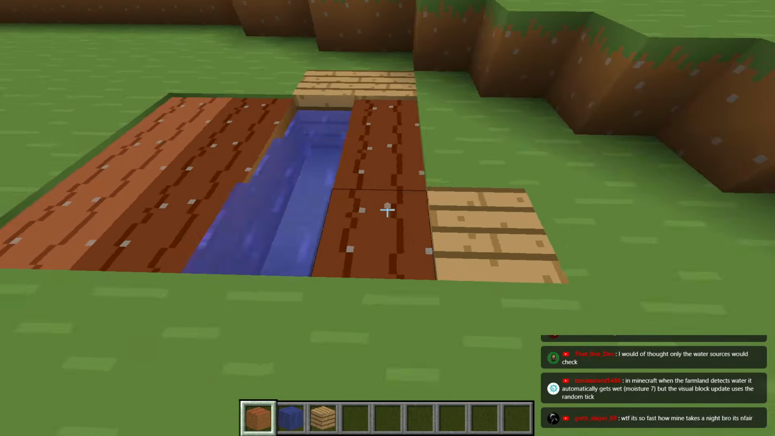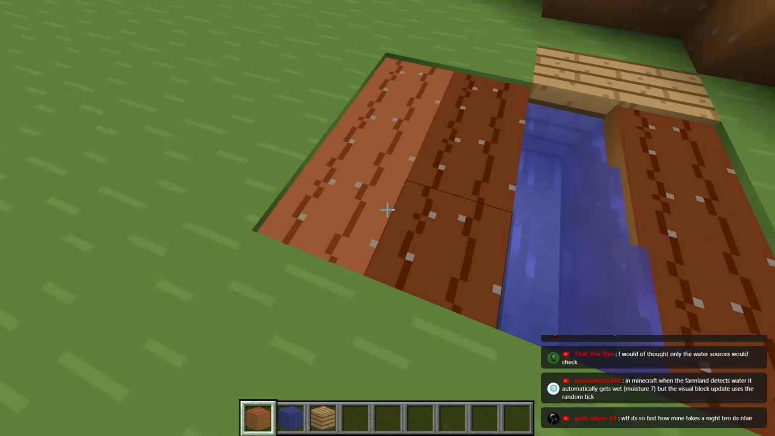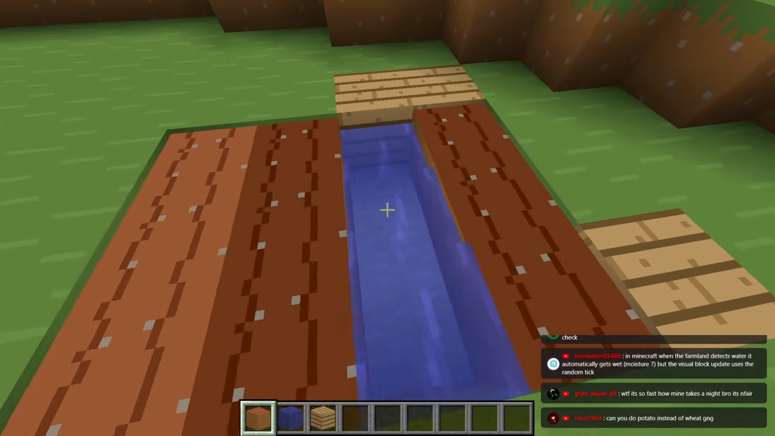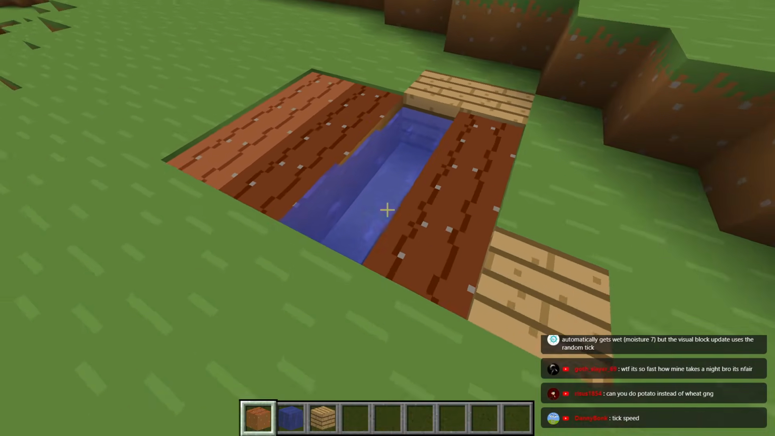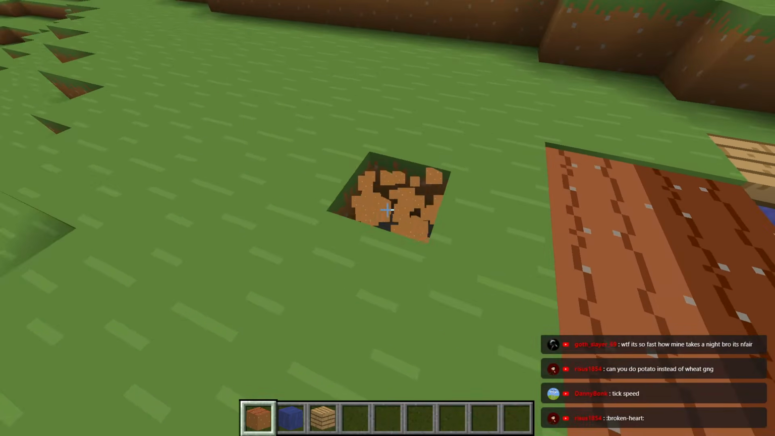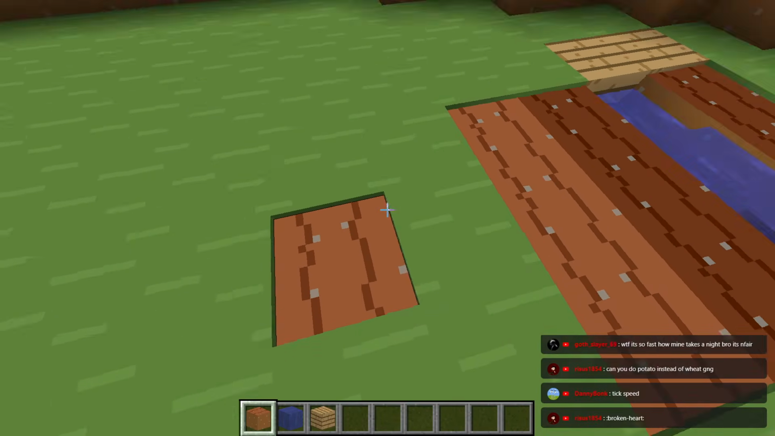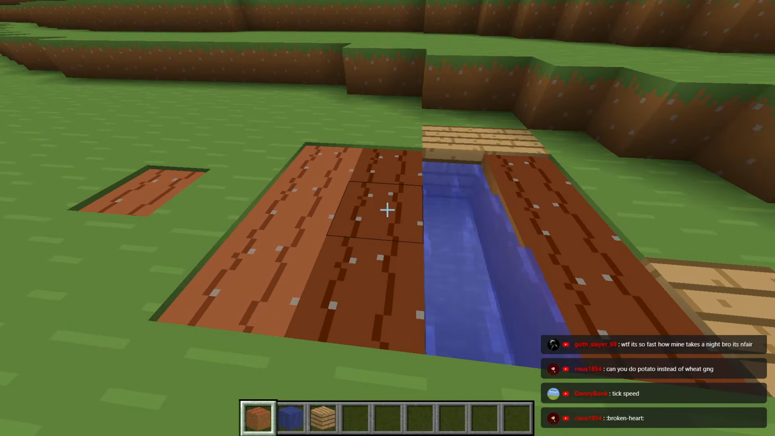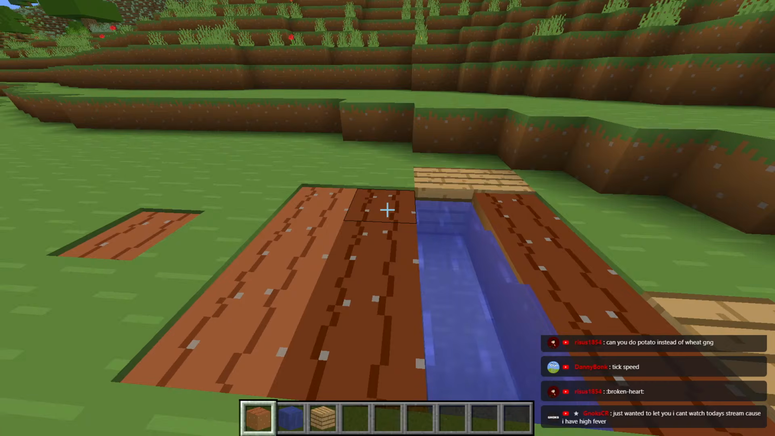Okay, we added the farmland. It doesn't spread. It just searches for a direct source of water, but it's fine. It's not a priority to have a bigger distance to get watered. The priority is to focus on the wheat. That's the priority.